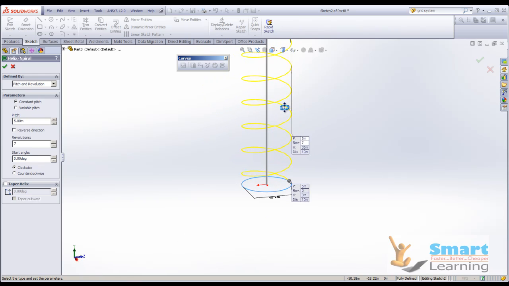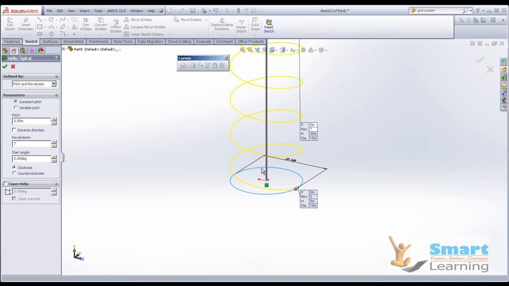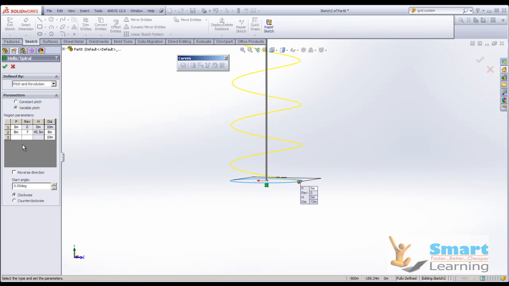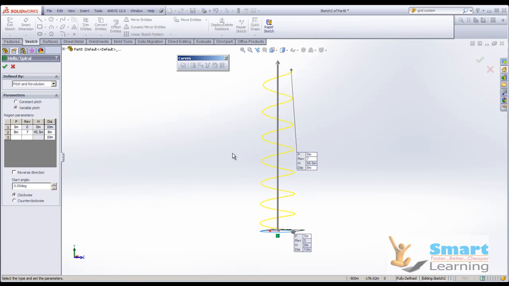So this is the revolution. This is the base dimension which I have given. You can also go for the variable pitch, where you can have the pitch graph with the starting pitch and maybe 8, and revolution, height, and the diameter maybe 8, that you can control for this variable pitch.